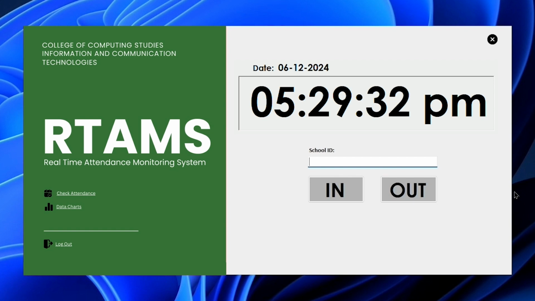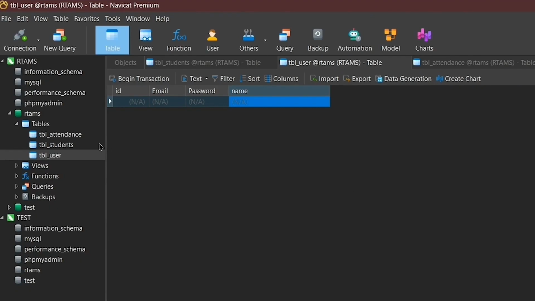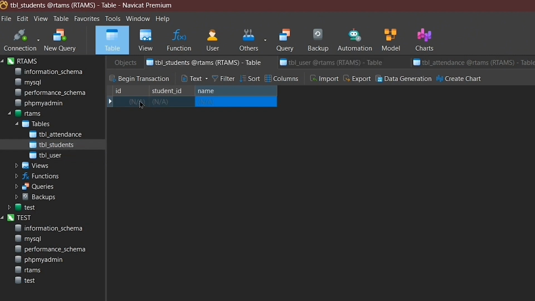This form is for students only. We enter their school IDs. And since the professor's account is new, we need to input the students' details in the database. So we need to go to the database, to the students table, and enter the student ID of the students.